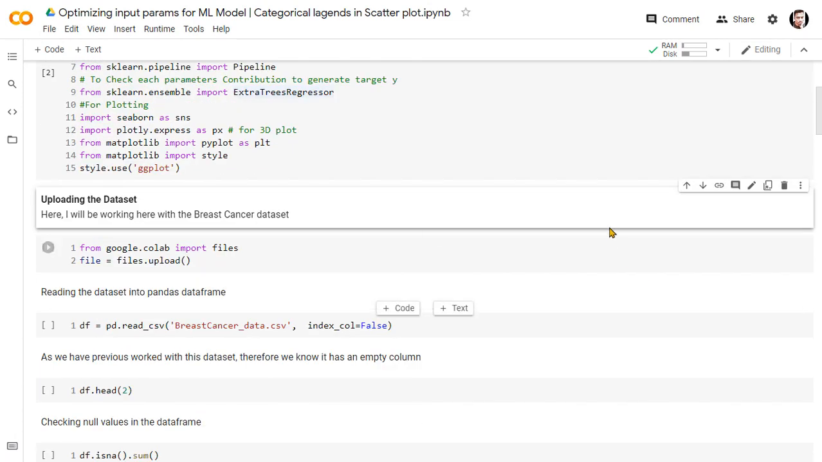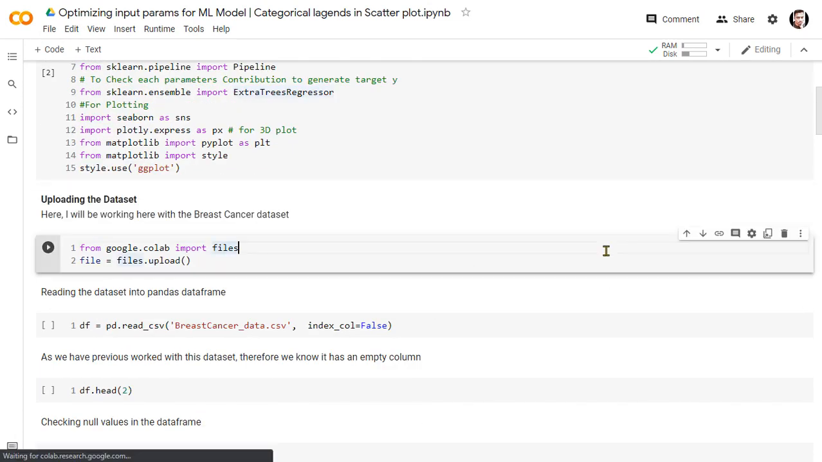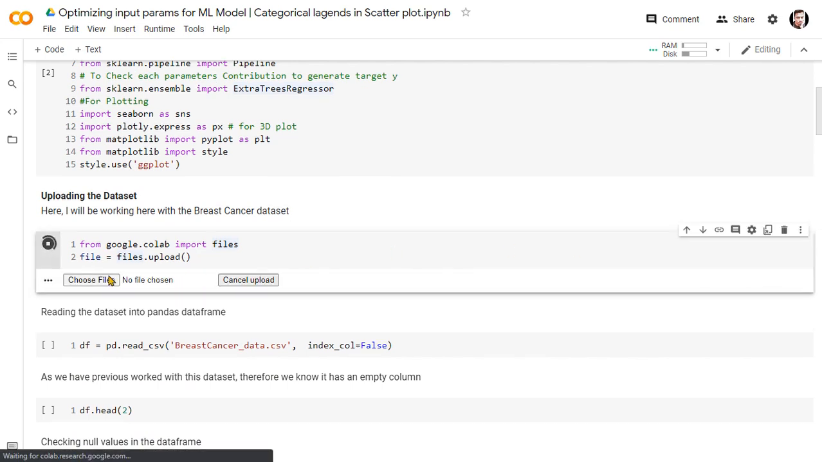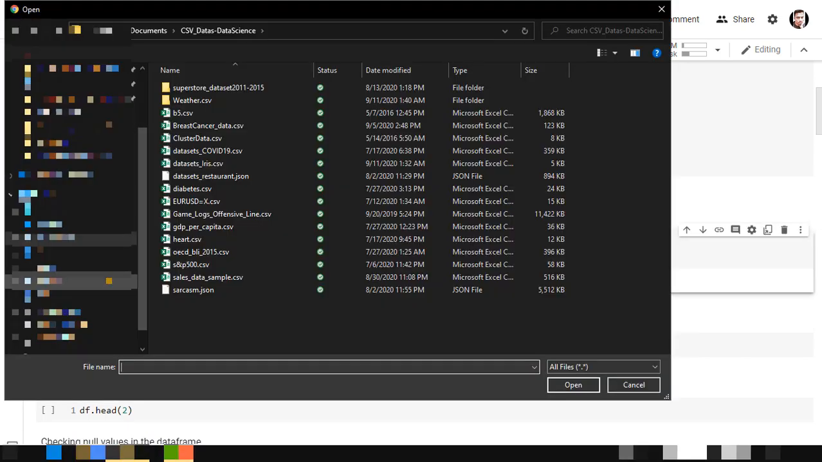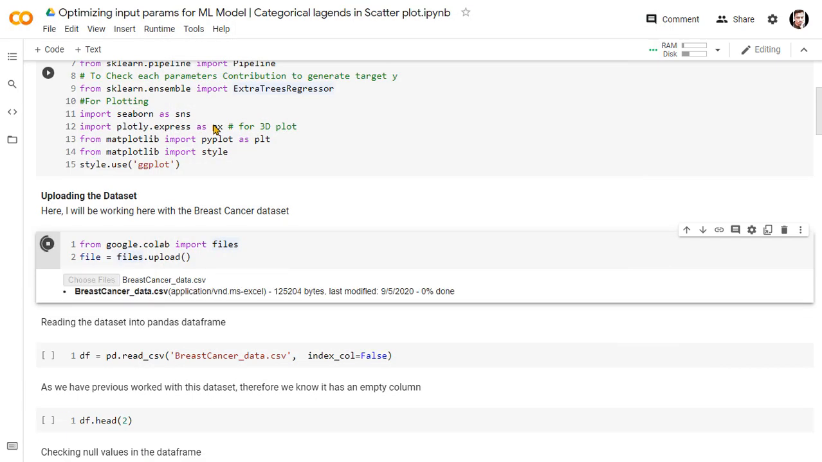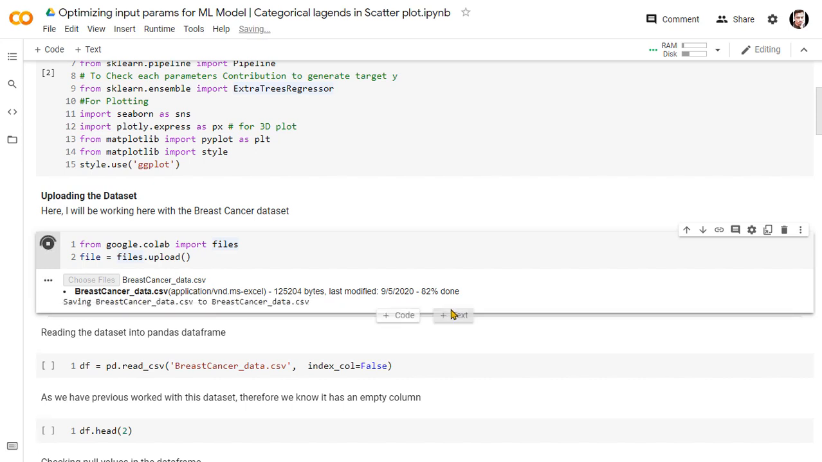Now, let's import the dataset. Here in this project, we will be working with the breast cancer dataset. It is a familiar dataset because in the previous video we built a sequential model based on an artificial neural network using this dataset that could predict whether the target is malignant or benign.